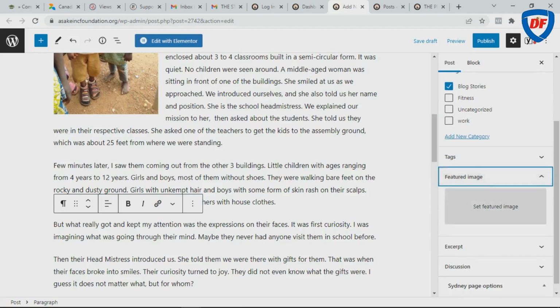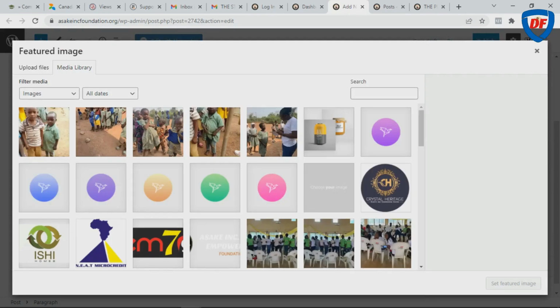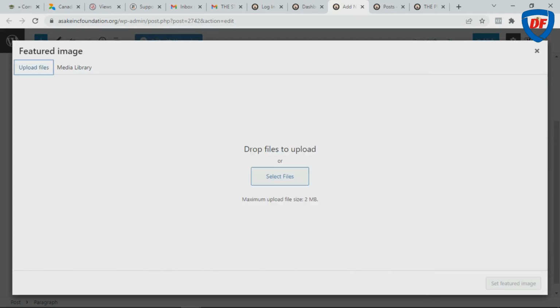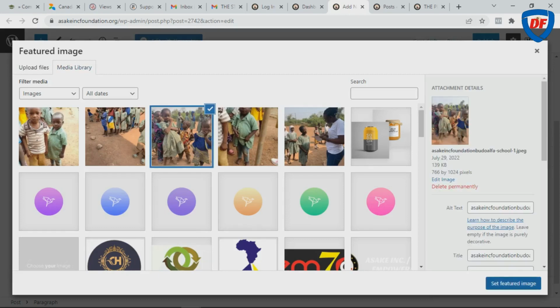Okay, then it's also good that you set a featured image. This is the image that's going to be seen at first before a person clicks on the post. It's very good that the featured image is attractive to the viewers. If you have the image already on the website, or you want to upload it, you can upload it by selecting the files. Okay, so let's assume we do not have it. We just want to select one of these, and set the featured image.